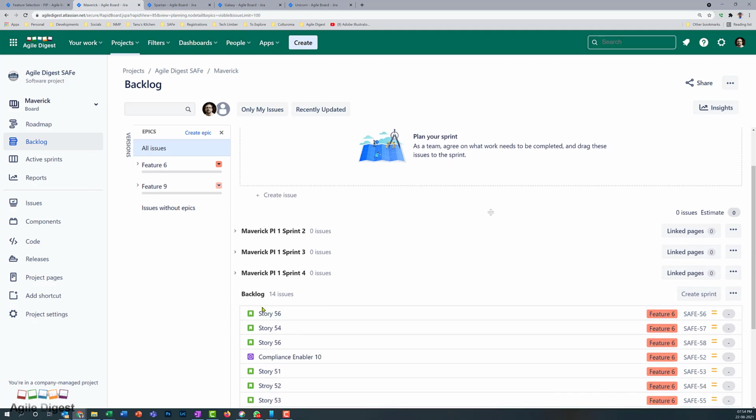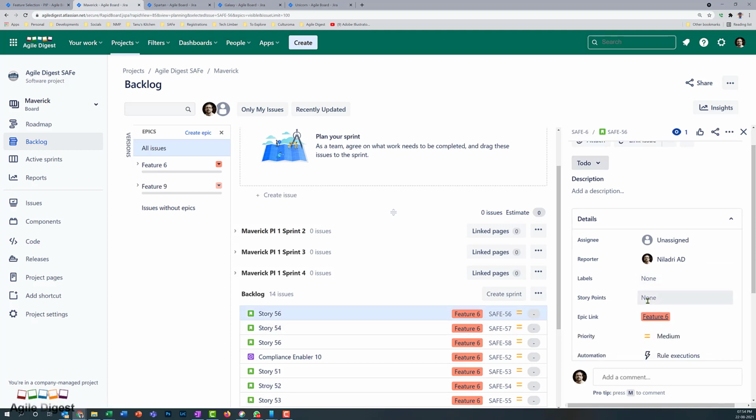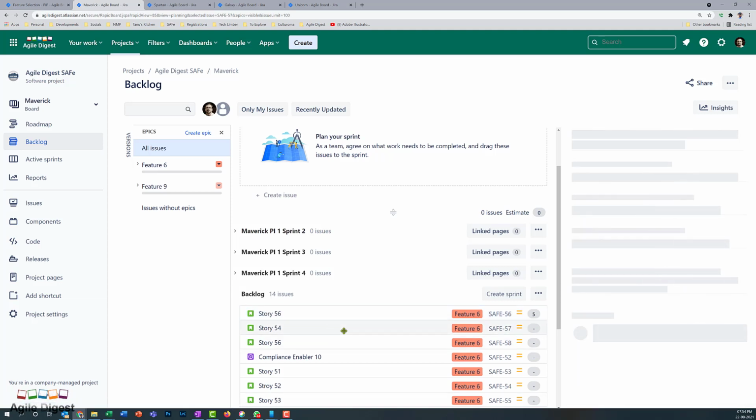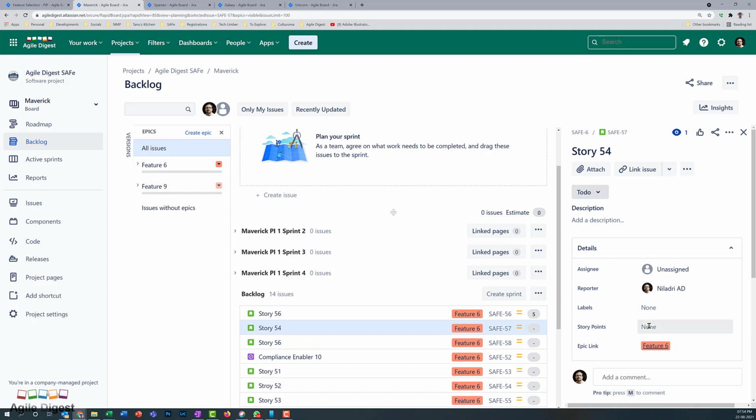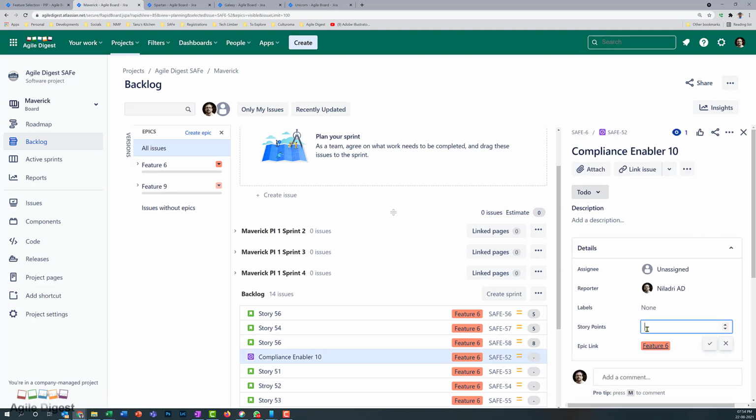So what the team will do, this is the first story they have, and they will select these and do the planning poker and estimate. This is, for example, 5 story points, and in that way they may have estimated a couple of them. So I'll just quickly estimate randomly. I'm doing it fast so that you will be able to see the planning.